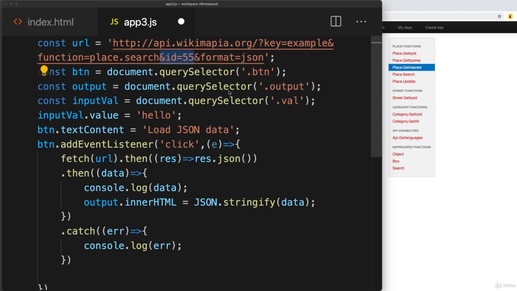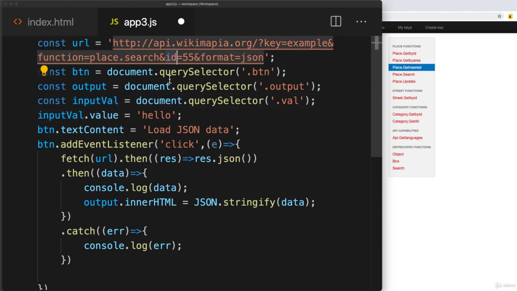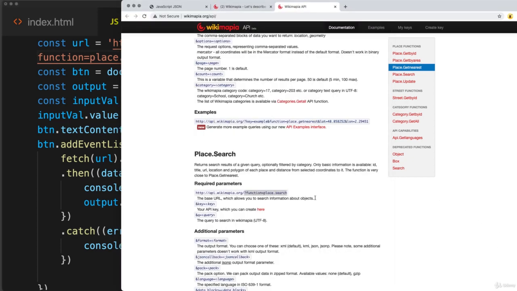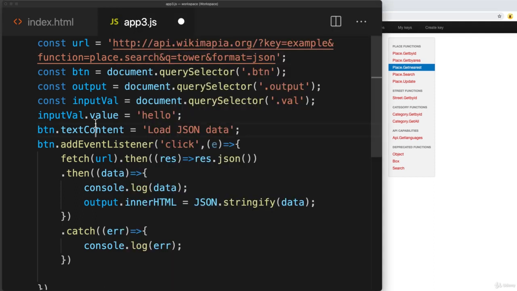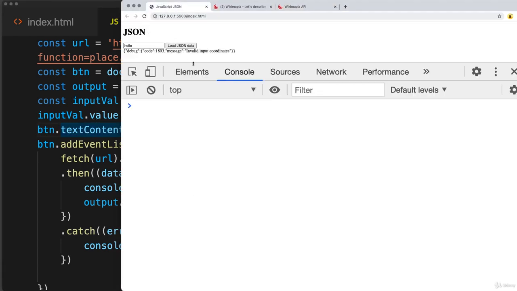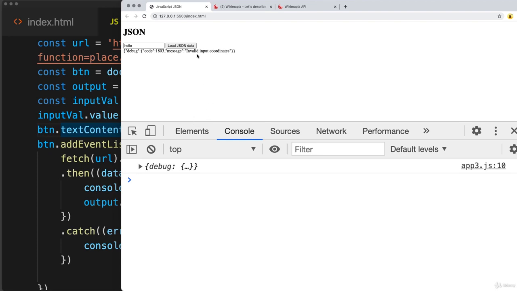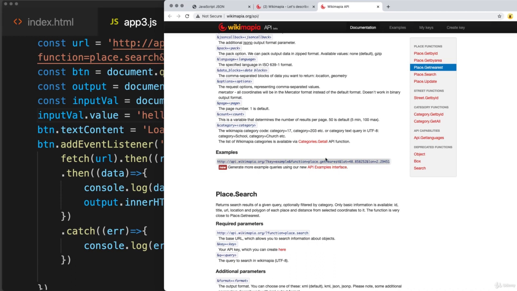And in this case, we're not going to need an ID, but we are going to need a query for what we're searching for. So let's search for the word tower. And these are the required parameters in this documentation. So we can search for the place search with the required parameters. And let's load that and see what we get back. So invalid coordinates.